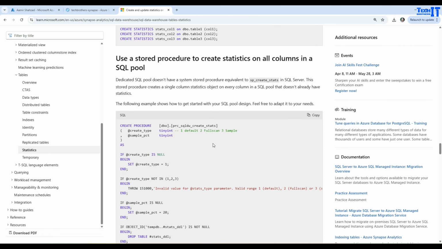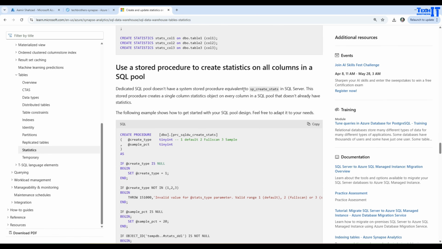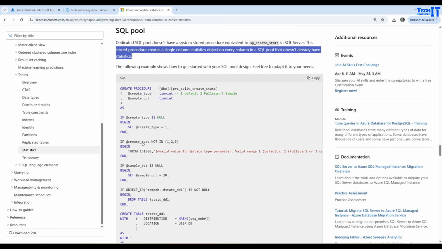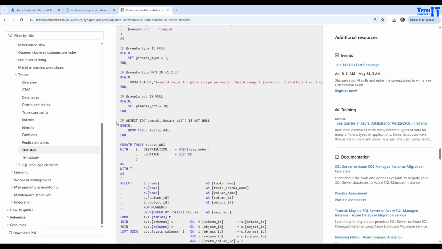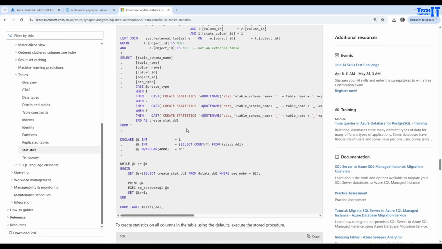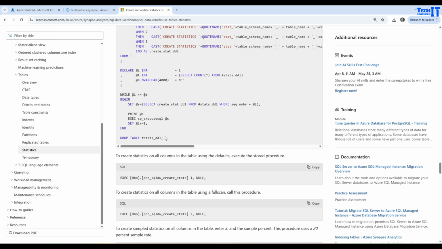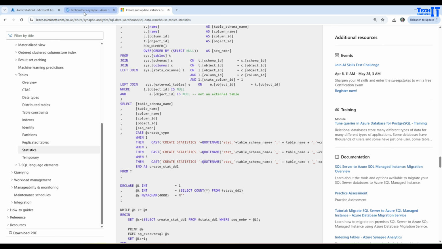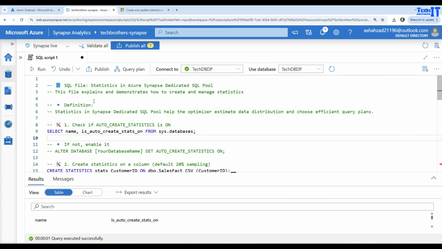So here is a very important part of it. You can use this stored procedure. It is going to go ahead and create the stats on every column in your SQL pool that does not already have the stats. This stored procedure will go through all your tables and take a look at those stats. If you don't have stats, it's going to create them on all the columns in all the tables. So let's start working on it, and I will show you a few examples.